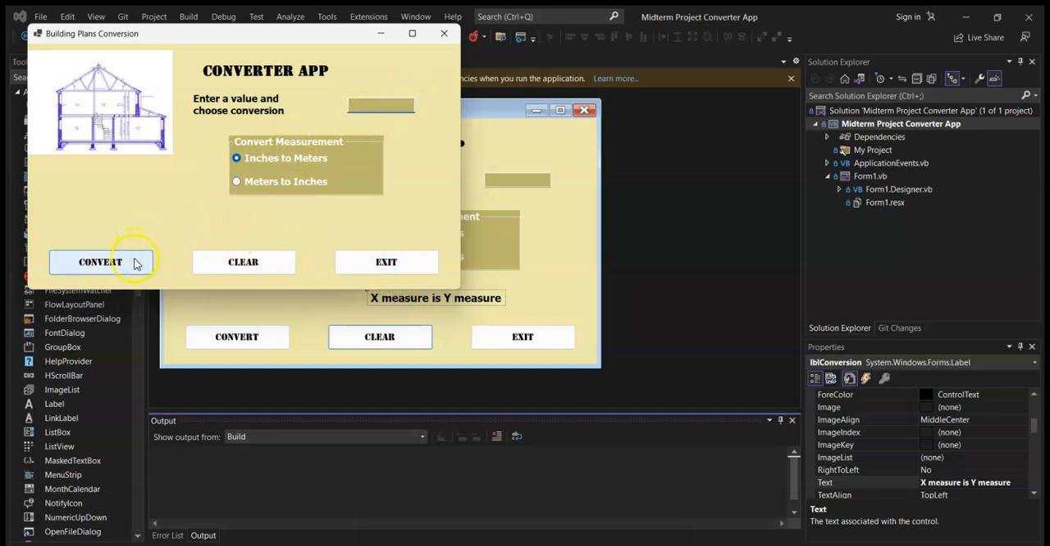The convert button, which can be pressed by pressing enter on the keyboard, converts whatever value we have here in the text box into whatever we want to convert it to. So we can either convert from inches to meters or meters to inches. The clear button clears everything, including the text box and whatever conversion we have on the screen, and the exit button exits the program.